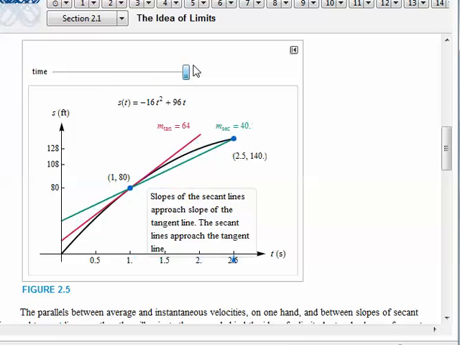Let's do that again. The green line way out here. But if I make the two points closer and closer, the secant line, the green line, approximates the tangent line better and better and better. And that's a limiting process.